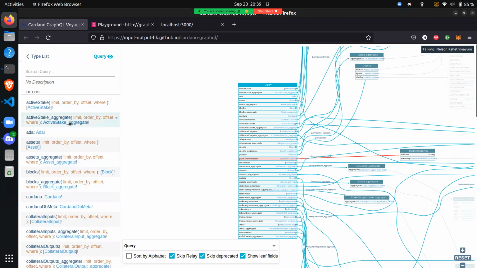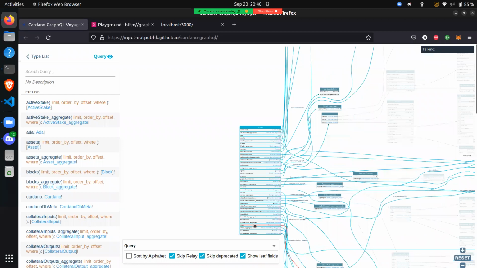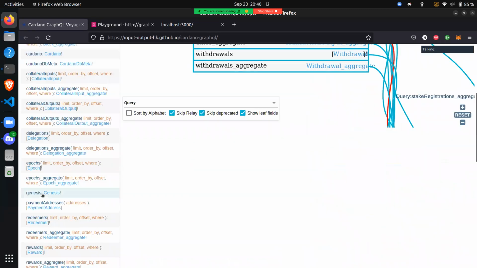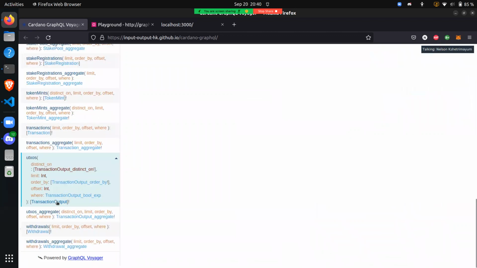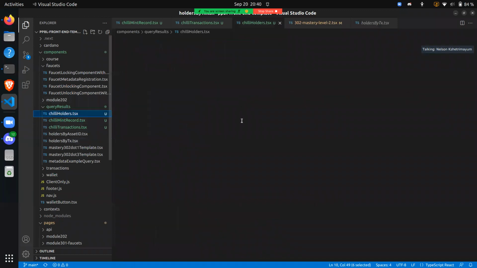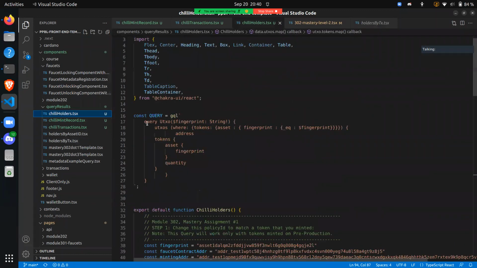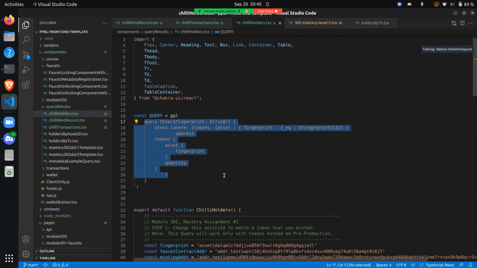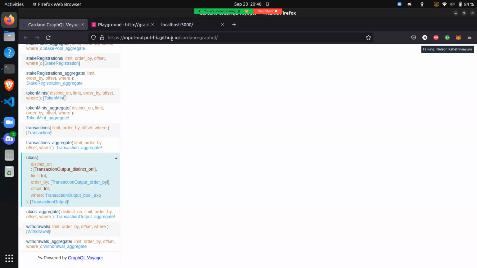What I have done now is, instead of this payment address, I queried the UTXOs. And fortunately for the UTXO, we have where, and this is what I did. I queried the UTXO, and from there, where tokens, asset, and the fingerprint, and the chili tokens fingerprint. So I retrieved all of the UTXOs from this, and then I displayed it in the front end.